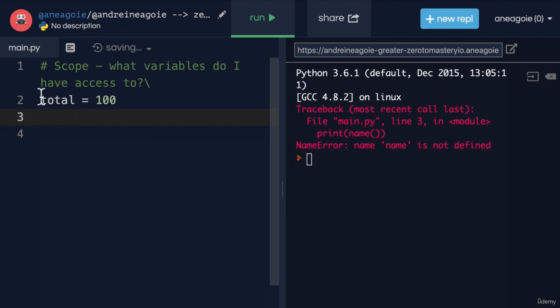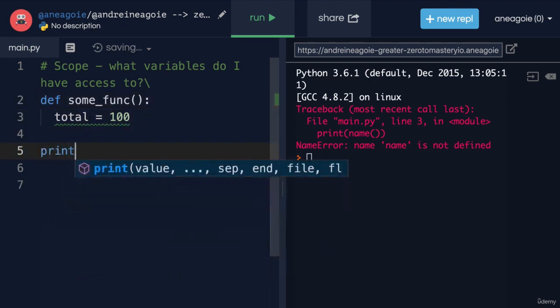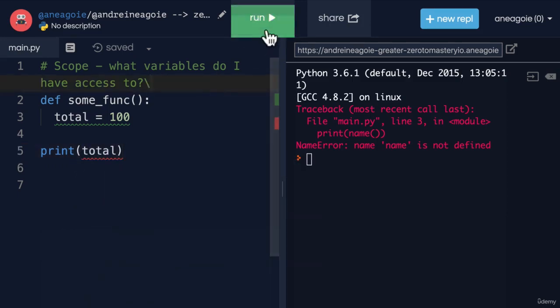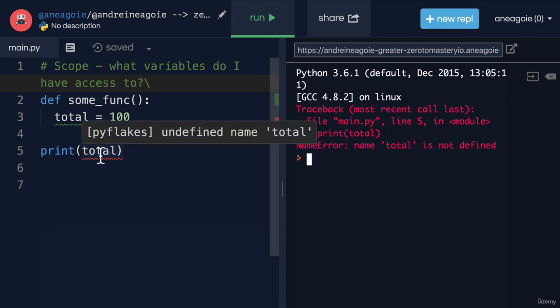But when I say Python has function scope, what I mean is that when we create a function, let's say sum_func, and we create total inside of the function, if I print total here and I click run, I get the same thing. Name total is not defined. This is because of Python's function scope. Anytime we create a variable, if it's not inside of a function, then it is part of the global scope. We have access to it. But you see over here, we get that red underline, undefined name total.